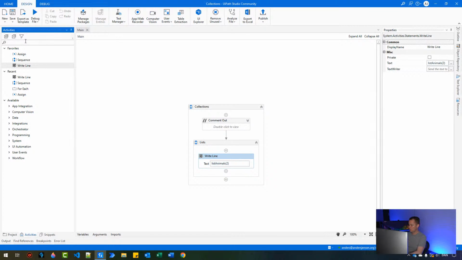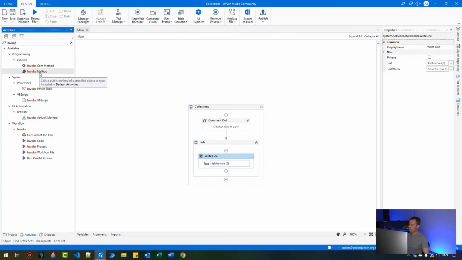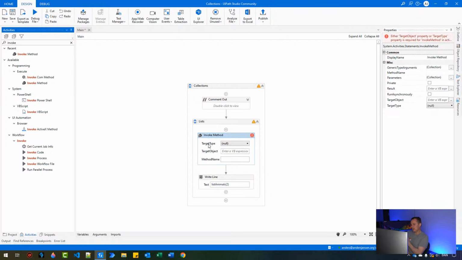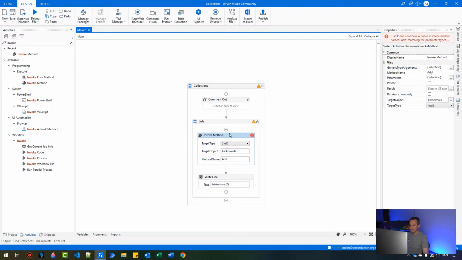So what I want to do is to go over to activity. This is very important. You will use this a lot when you progress a bit. I'll use the invoke method. So let me just add it here. So the target type, that is null. So the target object, that is the list that we are trying to add to. And here I will just control space again. Easiest, I won't make any typing errors. I just press tab. And the method name, that is add, like this.